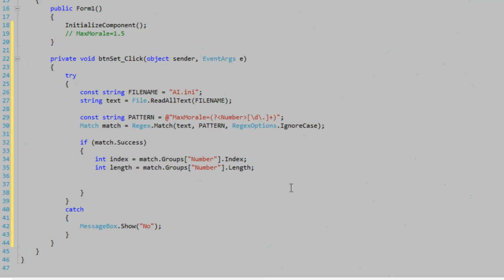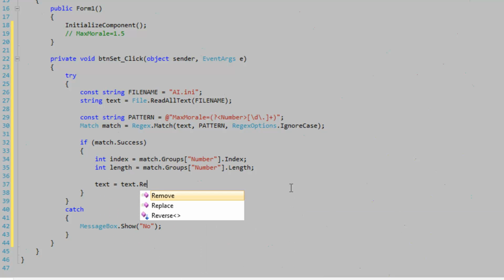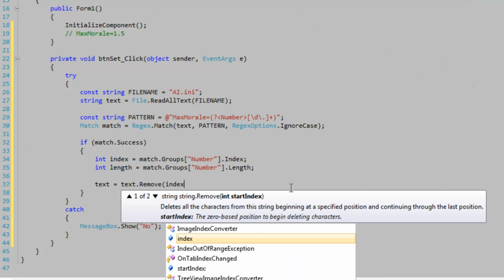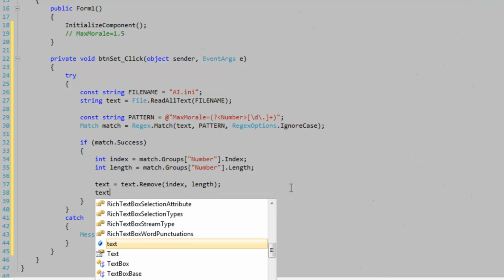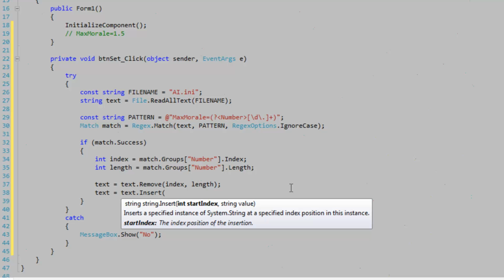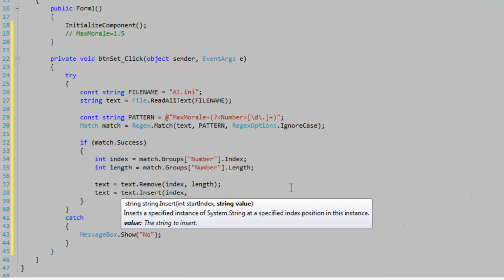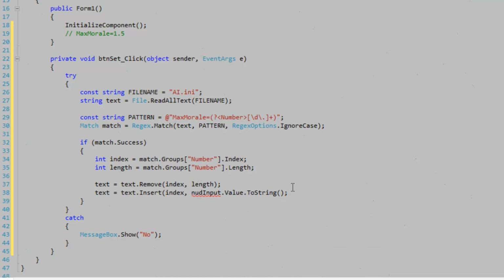Okay, so let's do it. Text is equal to text dot remove. We're going to remove this found number here, specify the index and the length, and now we're going to put in our own number. Text.insert, using the start index that we have up top and the value that the user has inputted. Numeric up down value to string. Cool. Now all we need to do is save it to file.